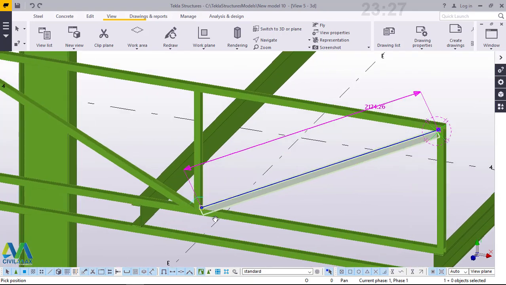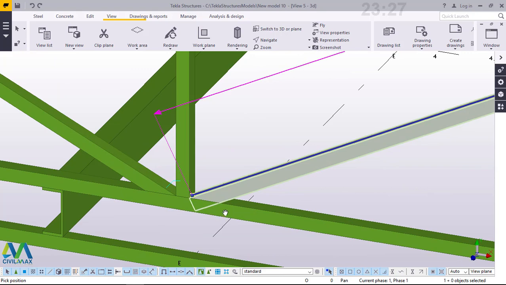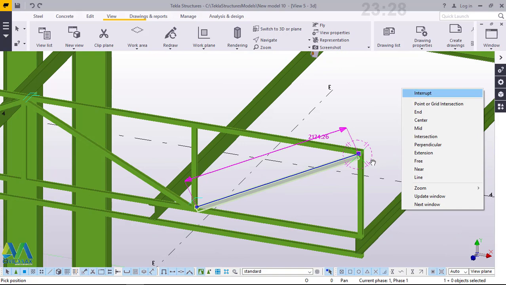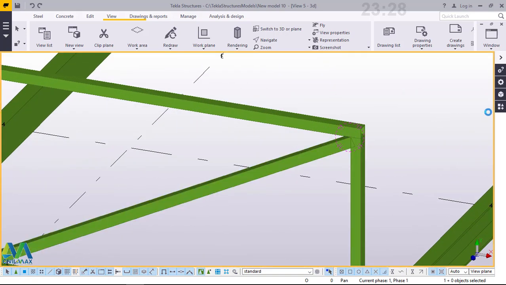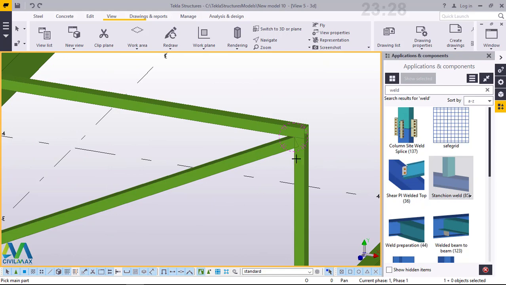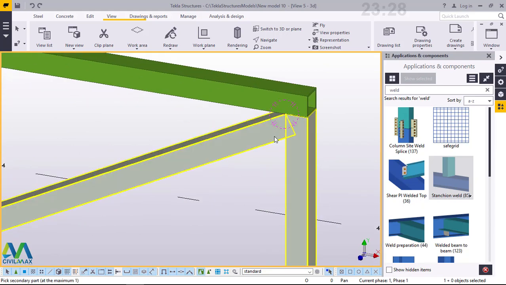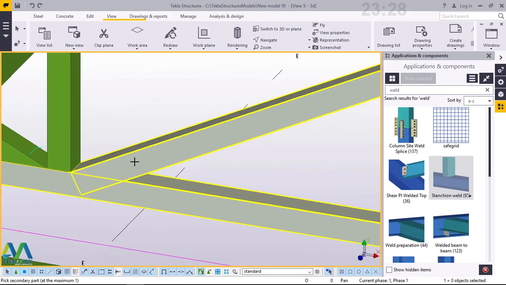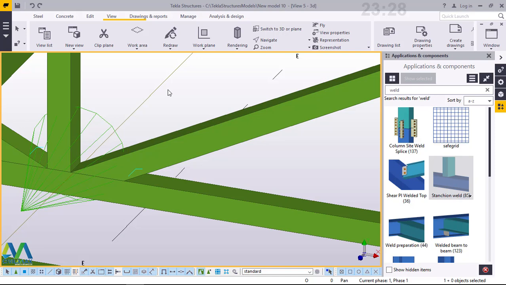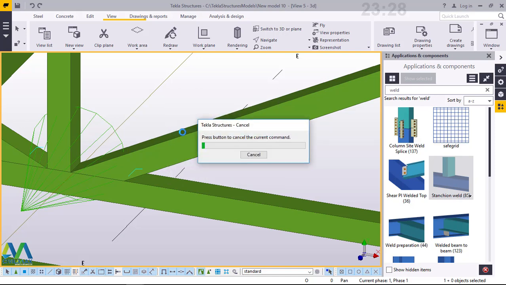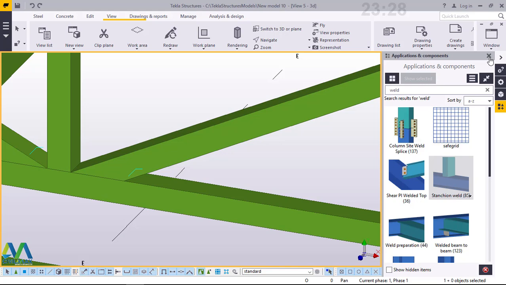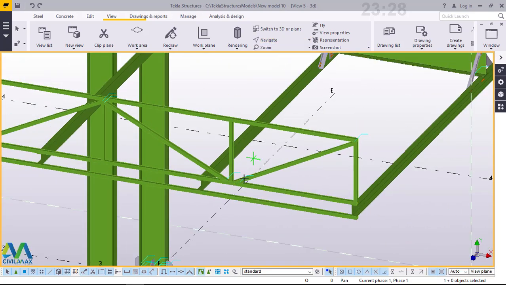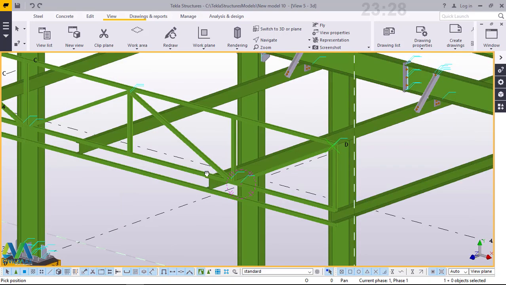Now what we're going to do is just weld this member to this bottom member, then weld this part to this member. Now I'll come back to applications and component and pick weld. Then I want to weld this to that, and weld this bottom member, and this. Perfect. I right click and come to redraw just to refresh everything. I'll close that, then come to navigate. I want to rotate this so that we can have a closer look at it.